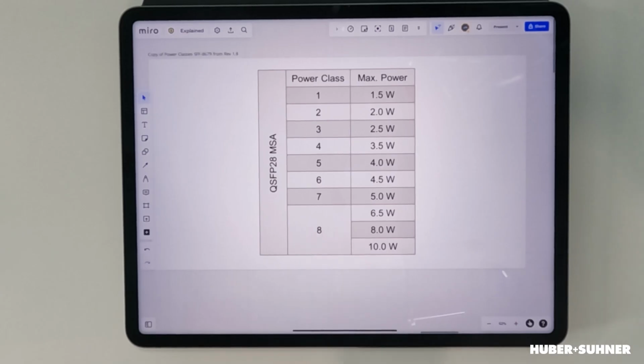In order to cover that, we ended up with revision 1.8 of the QSFP MSA. As you can see here, this expanded the power classes with an additional power class, going up to 10 watts. So how can you use these power class 8 transceivers? If there is a lot of equipment out there that doesn't support this high power class, and only up to 3.5 watts, what can we do?